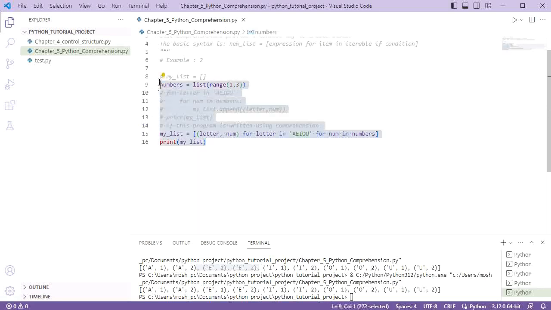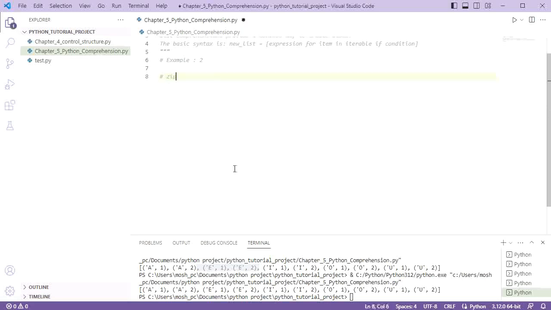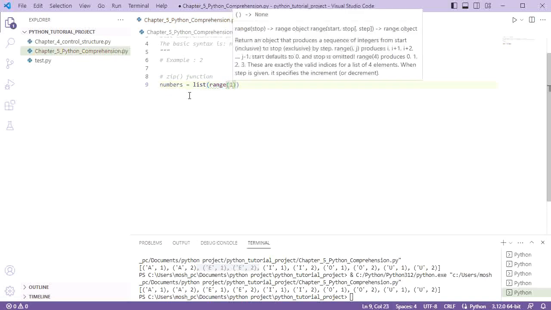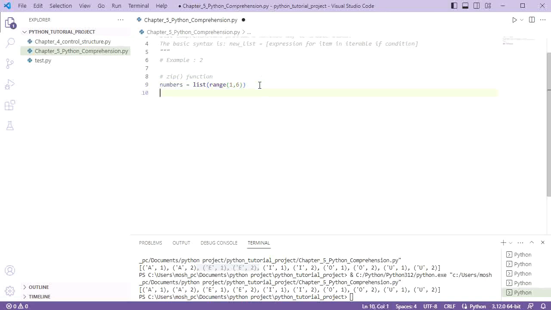Now we will use the zip function to combine two iterable objects. Basically the zip function returns a zip object, which is an iterator of tuples where the first item in each passed iterator is paired together, and then the second item in each passed iterator are paired together, etc. If the passed iterables have different lengths, the iterable with the least items decides the length of the new iterator.